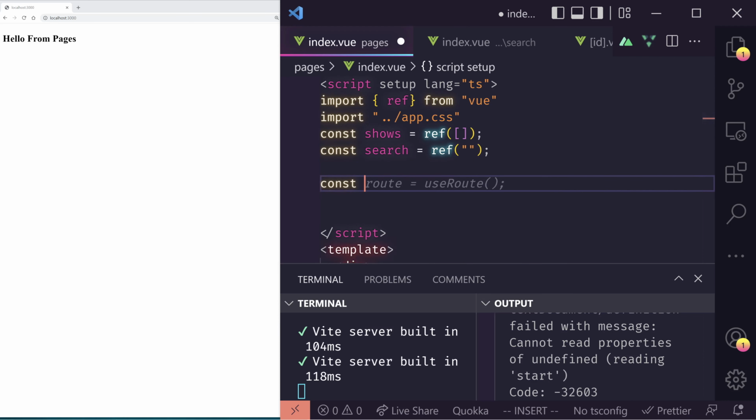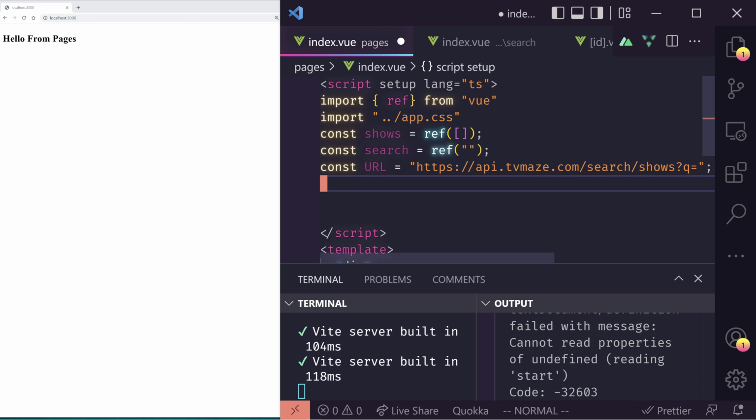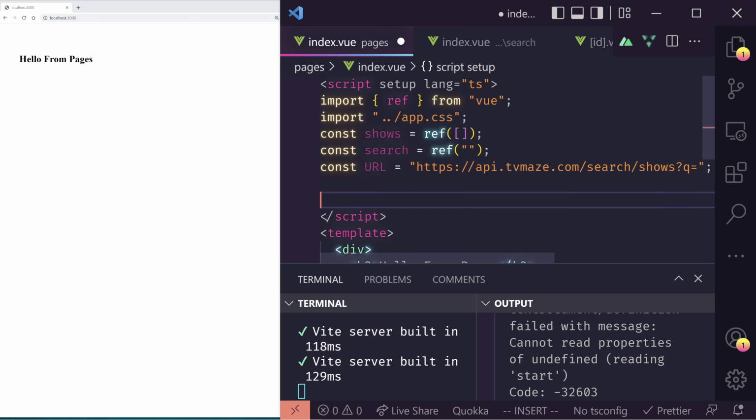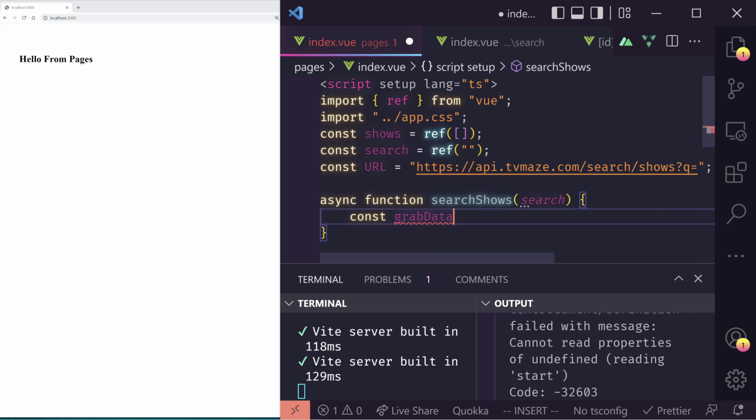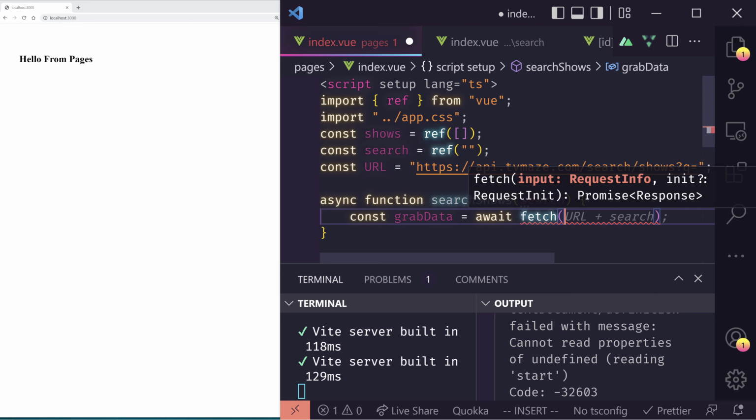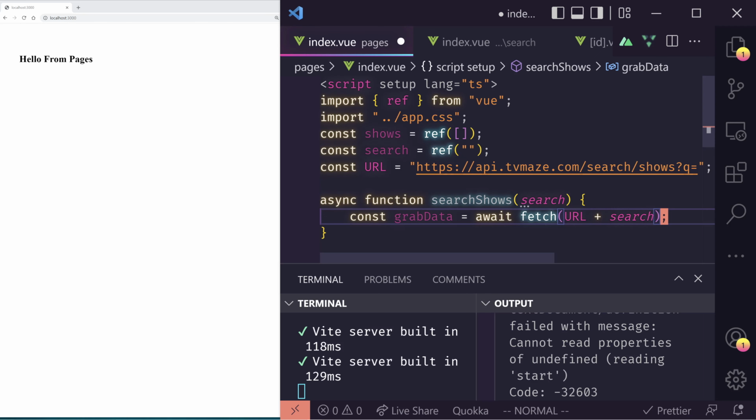And I'll need to get a URL, which I'm gonna copy and paste from my other screen here. There we go. And now I need to do a few things here. I wanna create a couple of functions that will grab data so I can have a button or something on the screen to do a search. So I'm going to create a function called search shows. It's gonna take in search as a parameter. And we're gonna use grab data as the variable name, and we're just going to use fetch for everything we do. So to do the fetch, we're going to do this URL plus search. I think that would work.